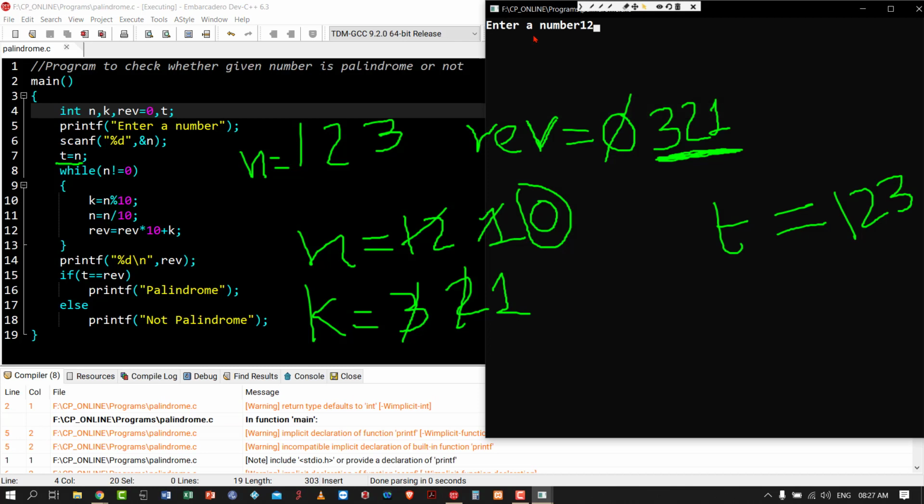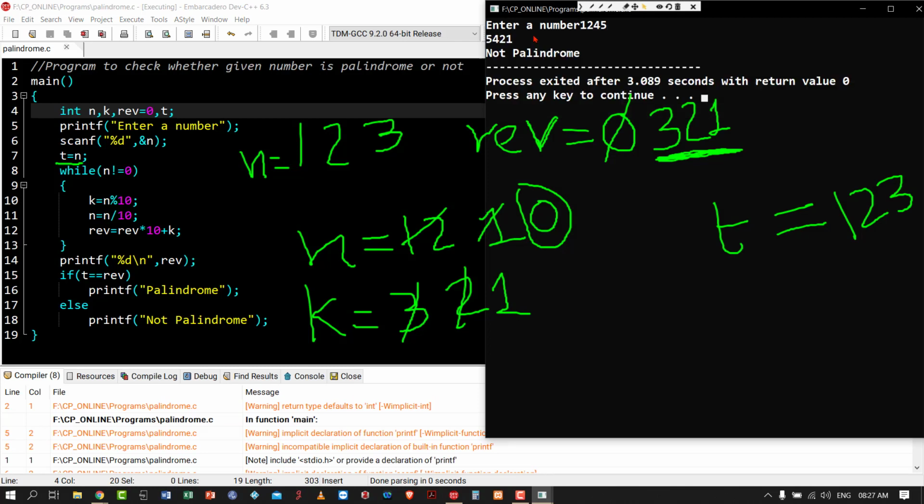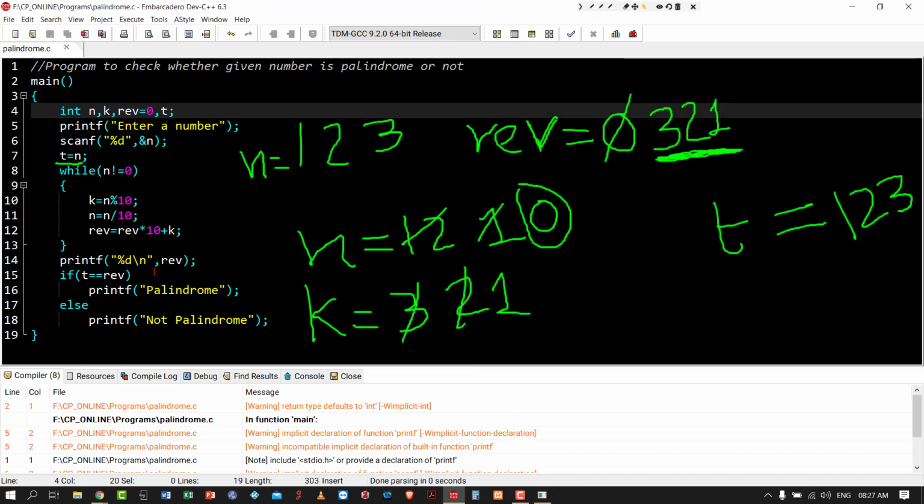Then I am trying 1, 2, 3, 4, 5. It is not a palindrome. So I got not palindrome. So any doubt you can ask. In any statements, if you have any doubt, you can ask.